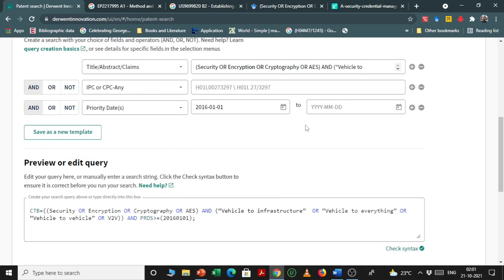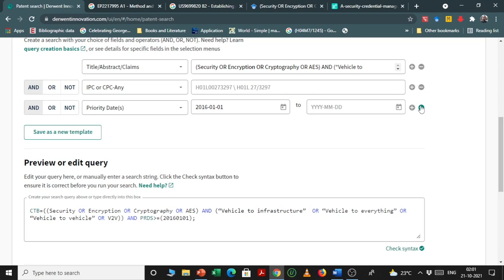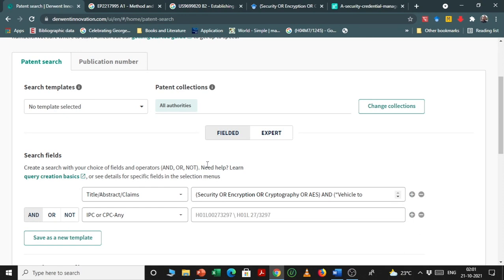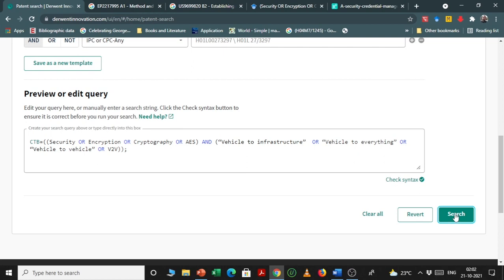But here let's not use any other filter. Let's simply search the concept. Let's not even use the priority date. Let's eliminate it and see how relevant the results we get are. Considering this data, the Derwent Innovation database is much more exhaustive than any other database. It includes patents from more than 200 countries, so this might give us more results. Let's search it and find out.